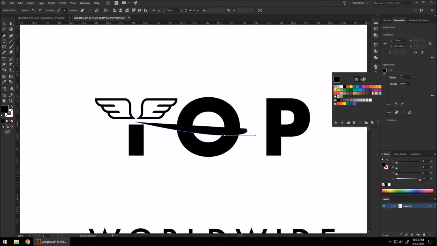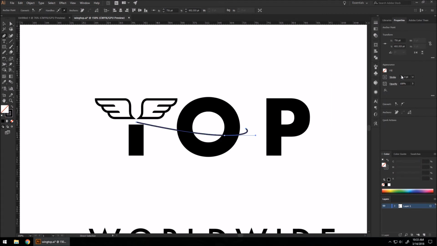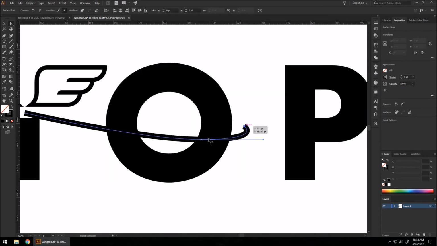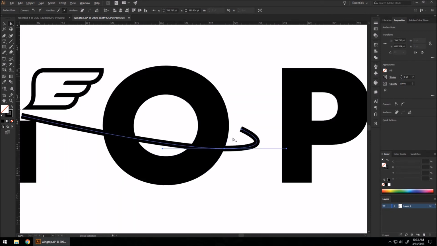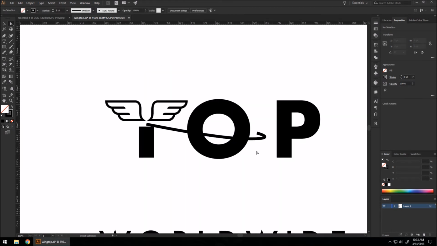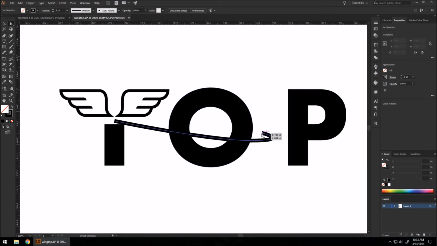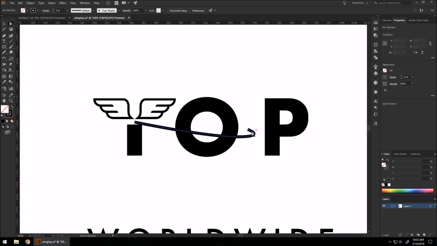Now let's set the fill to 0 and set the stroke to about 8. We'll increase the size of that in a minute, but first let's adjust the way our hook looks to make it really look like it's going around the planet. Alright, that's pretty good.